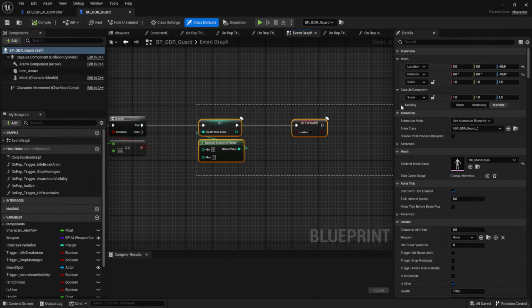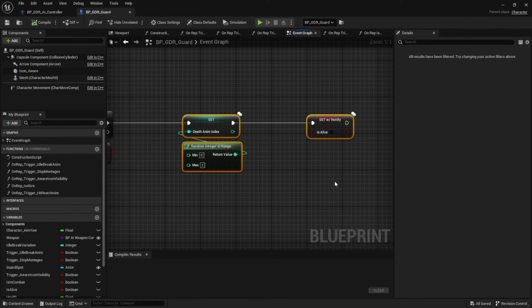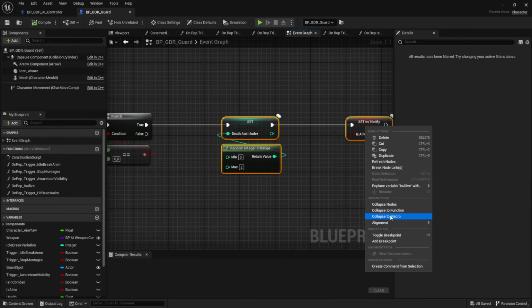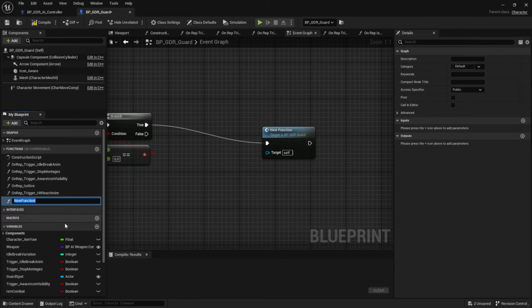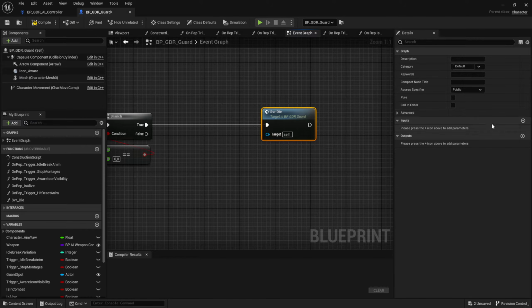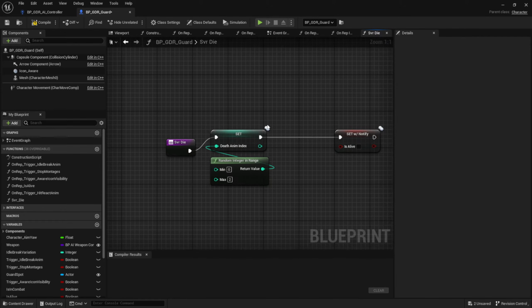So let's turn this into a function to make things a little bit cleaner. So I'm going to select these two nodes, right click, and then collapse to function. I'm going to give it a server prefix because this only runs on the server, and then simply call this die. So this is where the pawn dies. And in here, we want to make sure that we call our interface function. So let's open up the function.